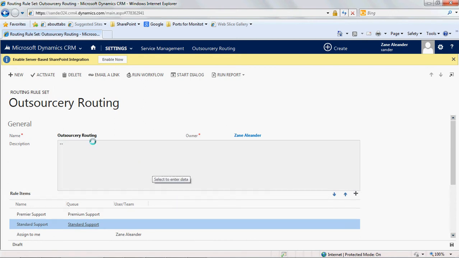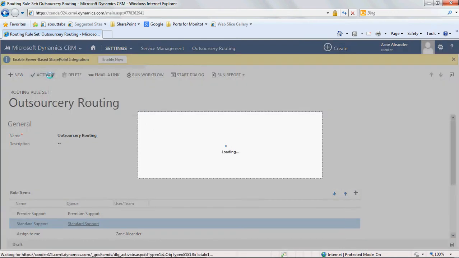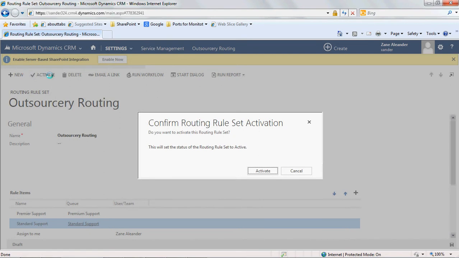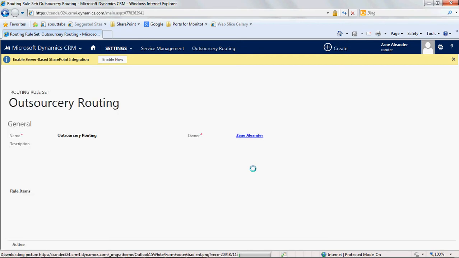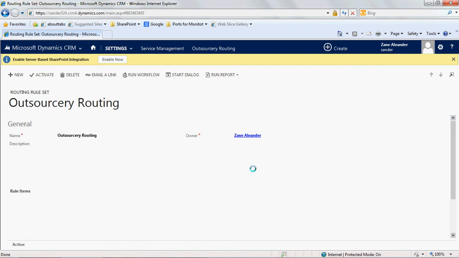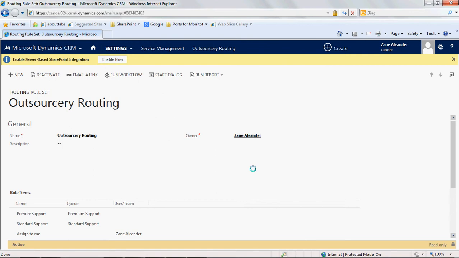Okay, so we've created our rule items for this particular rule set. One final thing we have to do is activate our routing rule set. Just going to click activate here. Regarding activating rule sets, you can only have one rule set activated at any given time. It's very important. So if I was to create a new rule set and activate it, by default the system would automatically deactivate the other rule set that is currently active. So you can only have one rule set active at any given time.